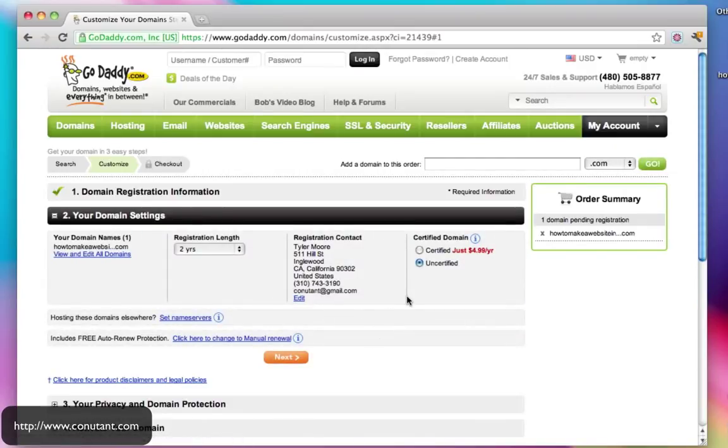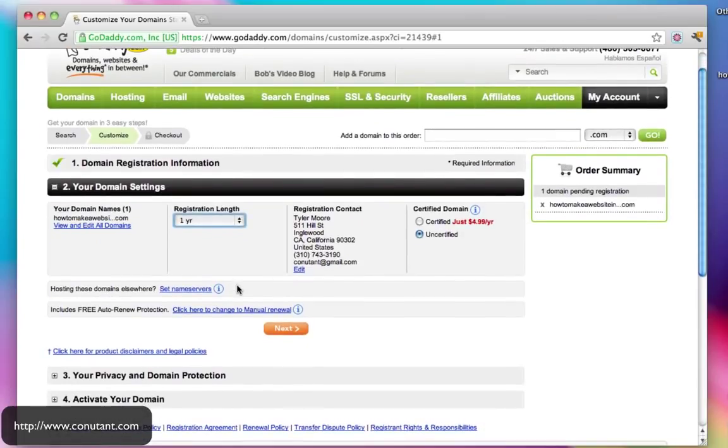Alright, and now it says your domain settings and registration length. Just do 1 year. You always get the first chance at renewing your registration, and they give you like a 60-day grace period and they remind you a bunch of times, so you might as well just do 1 year. And make sure that everything is correct.